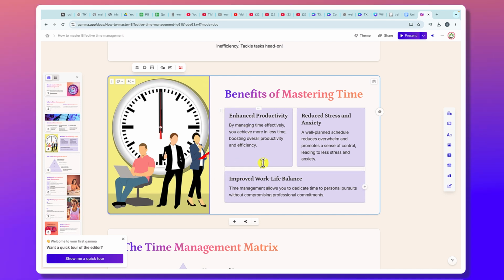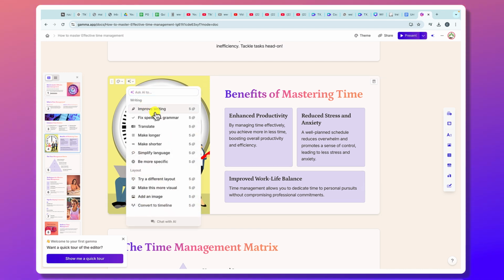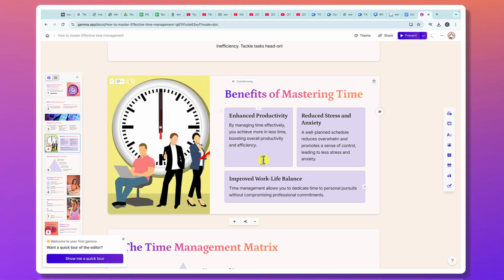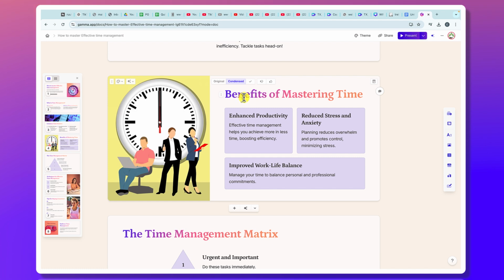Now another thing is you can adjust the content as well from here. Let's say this content is too texty. I want to reduce it and make it a bit shortened. So you can come over here, edit with AI. Now you have the option to improve the writing, fix the spelling and grammar, translate, make longer, make shorter, simplify language, be more specific. Let's say make shorter, and you can see within just one click, everything is going to be made shorter. You can see it has condensed everything.